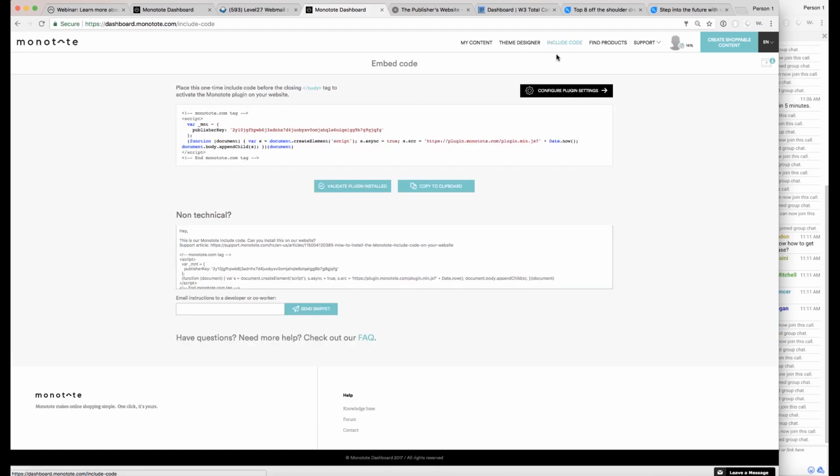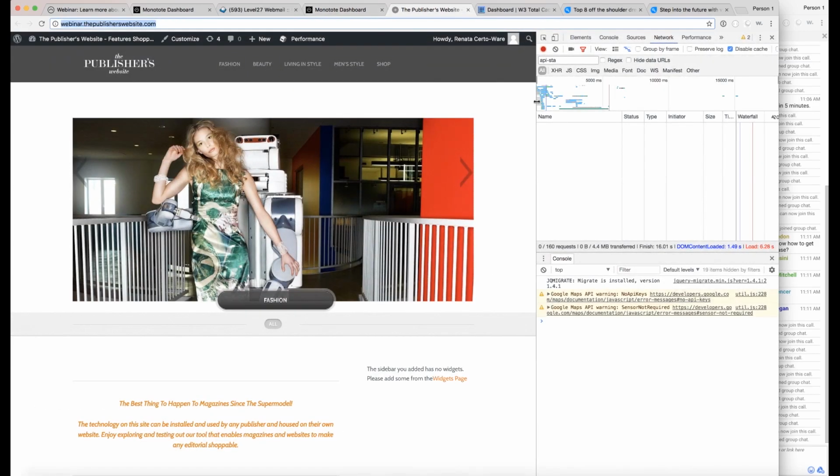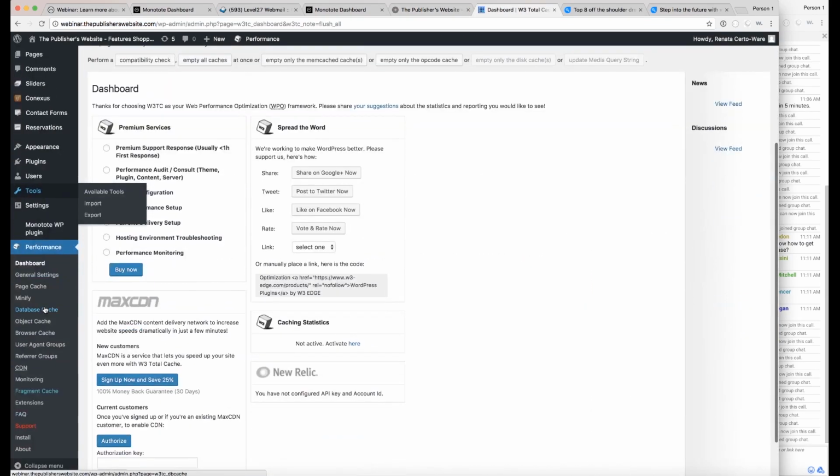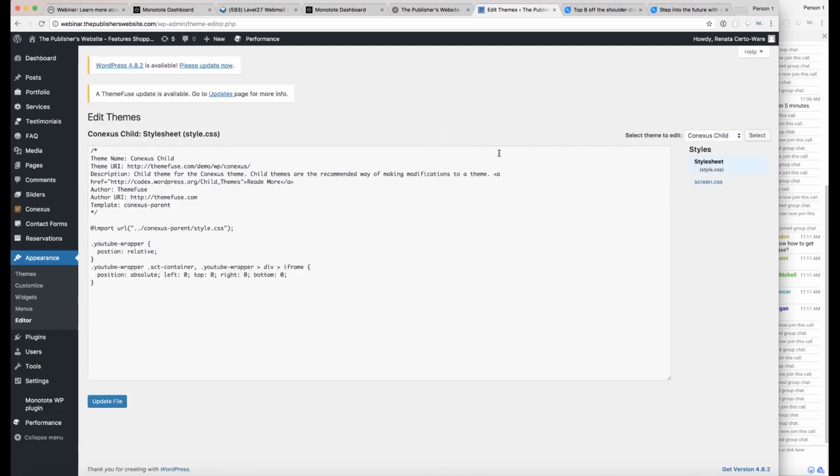So let's install the Shoppable include code on your website. It's very easy, but should you not be technical, you can always forward a default mail to your webmaster, and then they will have more information on how to install this on your website. But for this demo, I'm going to install this myself. So I copy the include code, and I go to my website, and for this demo, I set up a WordPress website. I go to Appearance, Editor, I have to do this in the parent theme.